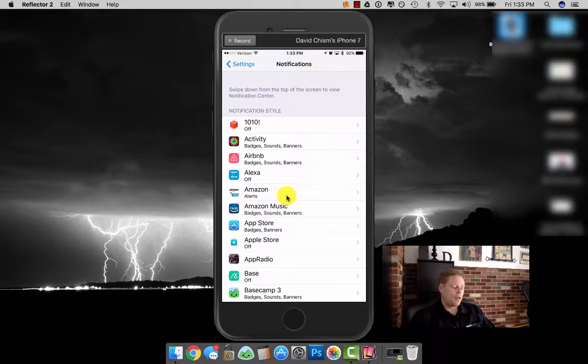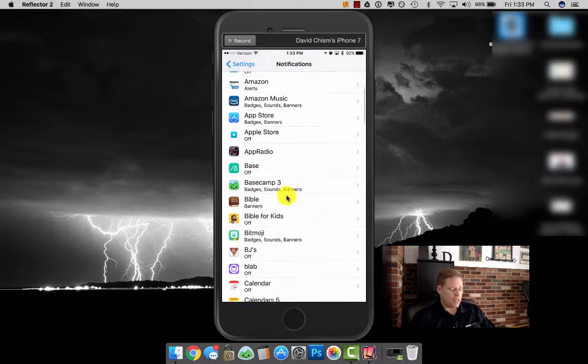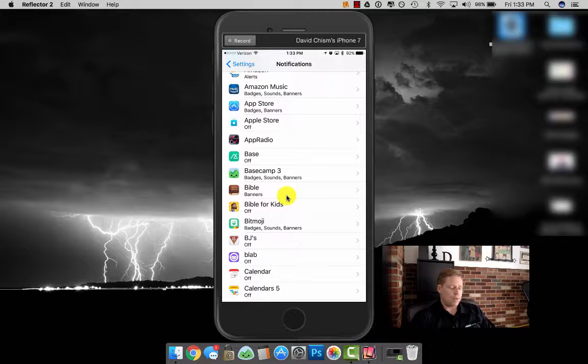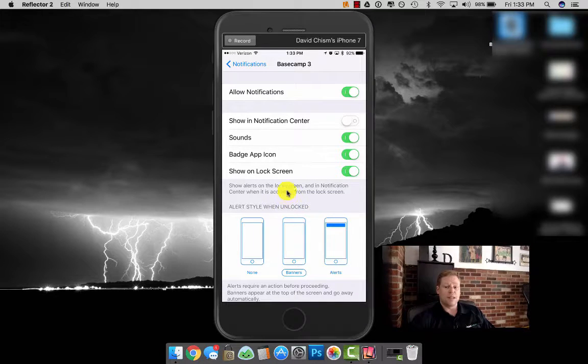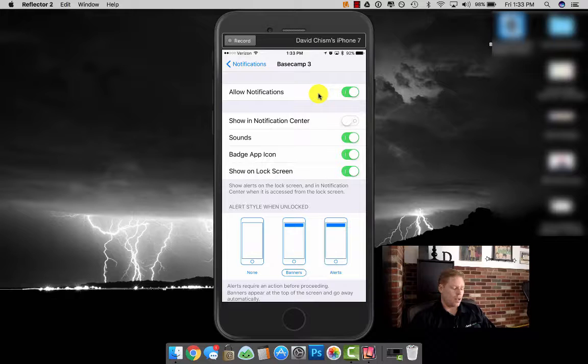And every app has a way to turn it on, turn it off, and then different settings in here. Let's take, for example, I'm going to go down to this Basecamp 3, and it says badges, sounds, and banners. So I've got everything turned on. I'm going to tap on that, and at the very top it says allow notifications, and that's green, so that means it's lit up, that means it's live, it's working, it's on. Then you have show in notification center here.